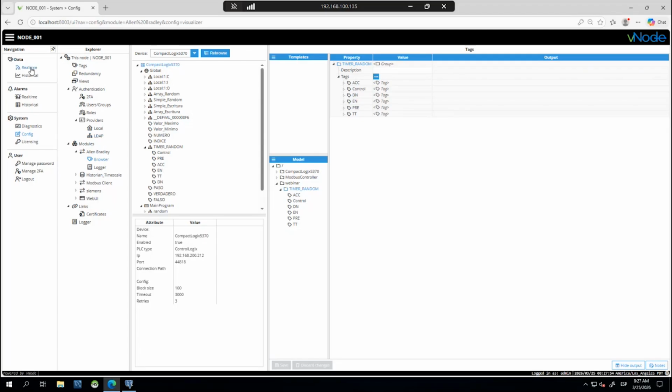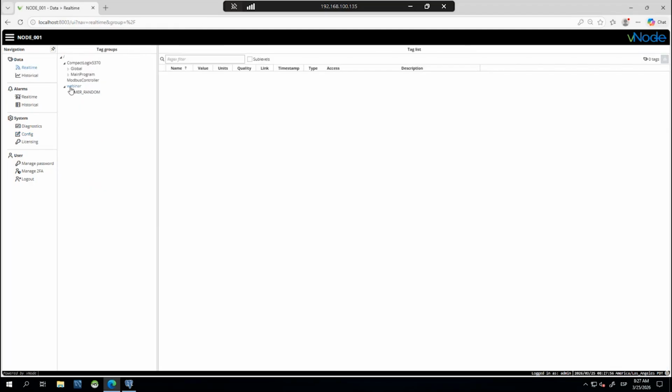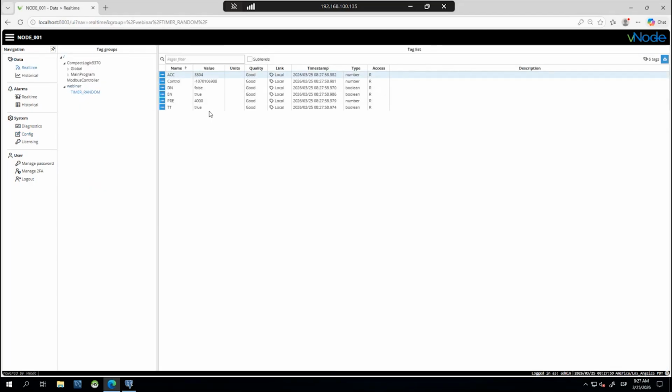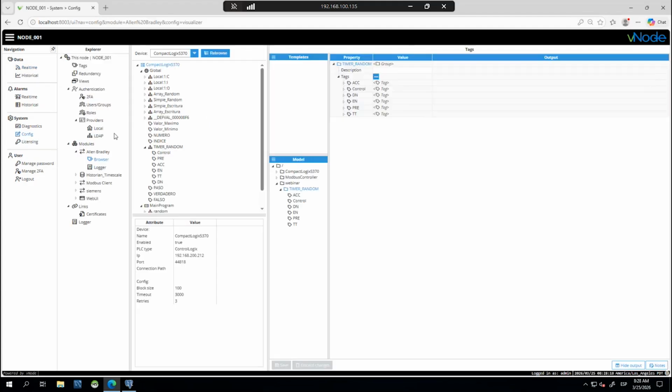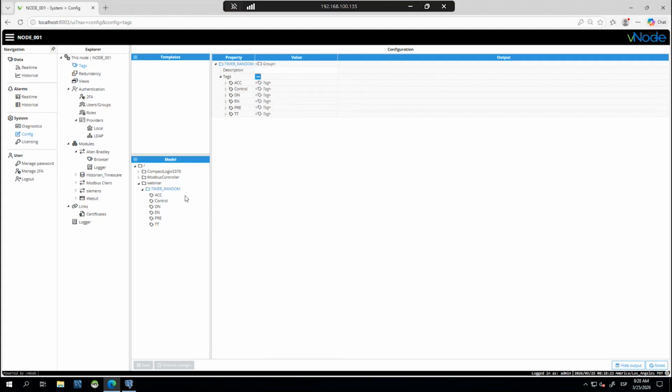When we do this, we go to real time right here. You go to webinar random, and you see that we are reading data coming in real time from the Allen-Bradley controller. And right now vNode has the data. Okay, so having the data now is our data source, and we already have the Postgres. Actually, we are going to provide the option to let tags from Allen-Bradley publish up to PostgreSQL.